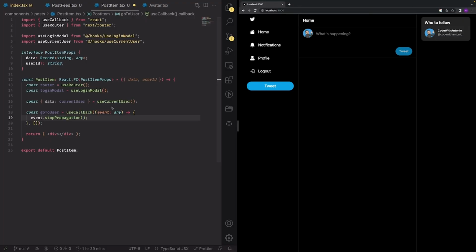What that is doing, basically, the card post item is going to be clickable. So this main div is going to be clickable, but this goToUser is going to be used for some inner child elements. So when we click on those inner child elements, we want to stop event bubbling, event propagation. So goToUser is going to override the global onClick of the parent.